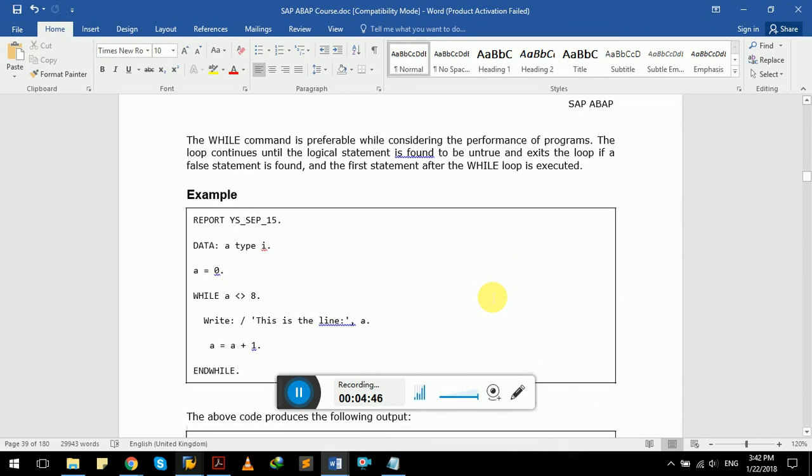The while command is preferable when considering the performance of programs. The loop continues until the logical statement is found to be untrue, and exits the loop if the false statement is found, as we have just done in our example. We have another example. Let's try this one. What does this do?